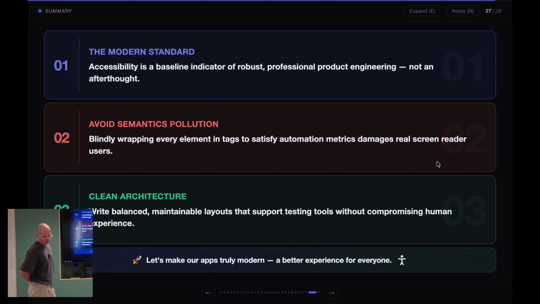Focus on clean layout architecture, use your testing tools smartly, and keep things simple. Let's make our apps more modern and provide a better user experience for everyone with proper accessibility support.